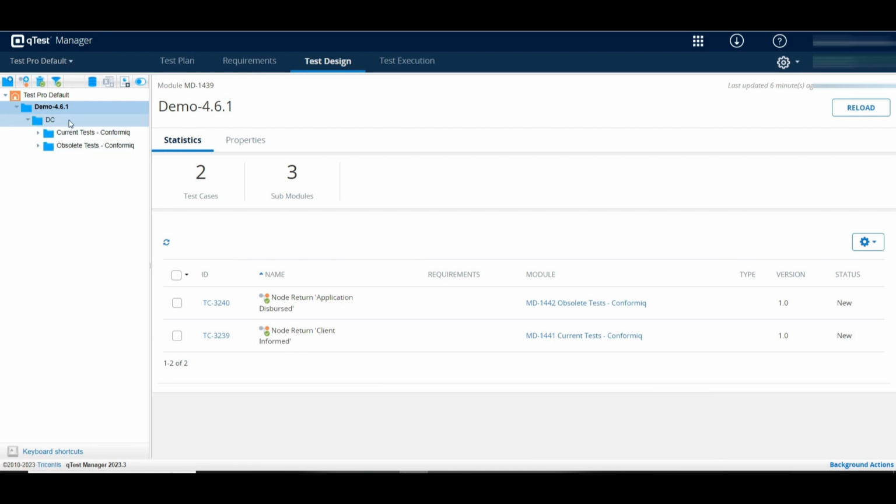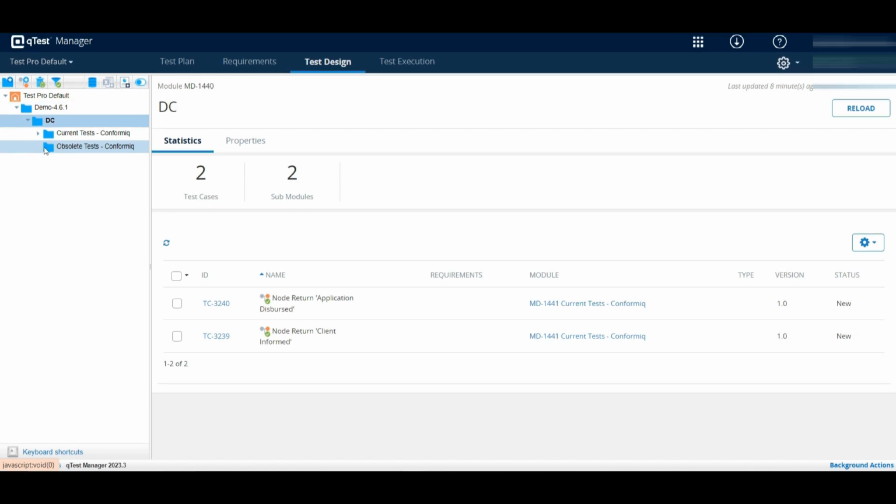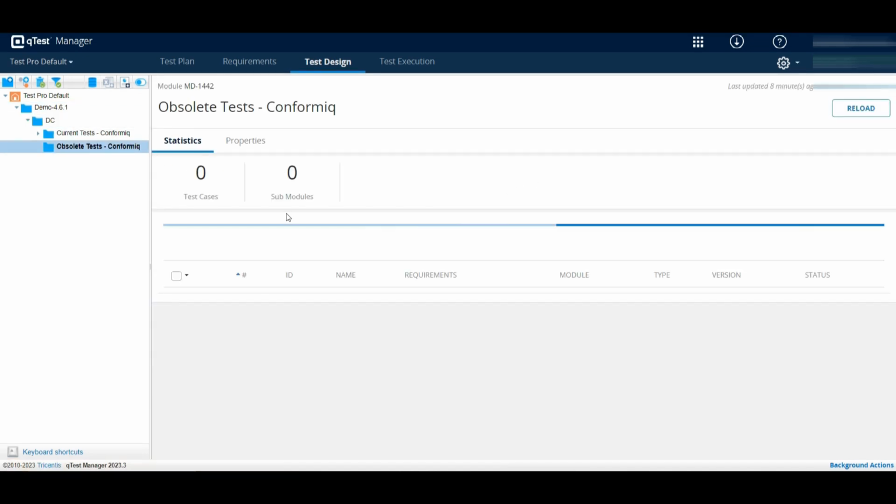And if you expand this DC folder, these are the new enhancements which you can see, where two new folders have been created. One is the current test Conformiq, and the other is the obsolete test Conformiq. The current test Conformiq folder includes only the active test cases, such as the new test cases which have been exported, as well as those test cases which include modified test steps or test description. Coming to the obsolete folder, it includes only the obsolete tests which are not in the current scope of testing. If I click on this, you will not see any test cases.